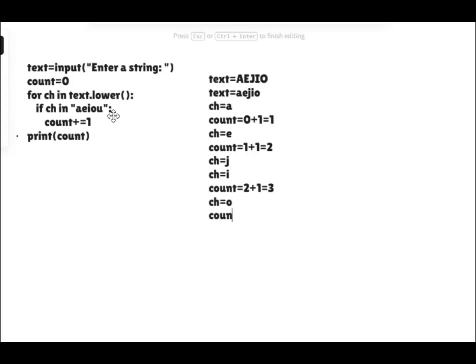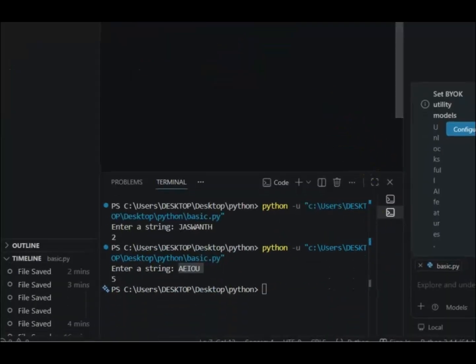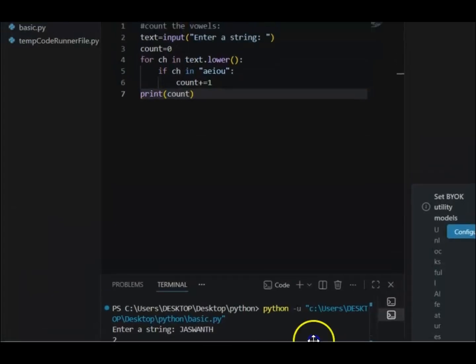And now at the last iteration, which is O, count becomes 3 plus 1, which is 4. So the final will be 4, and you can check in VS Code once. Let's run one more time with the same input, A E J I O. You can see that the output is given as 4. This is how it counts the number of vowels in a string.